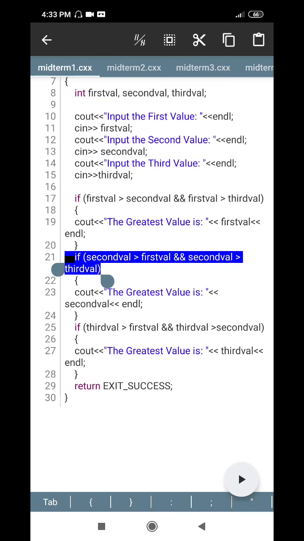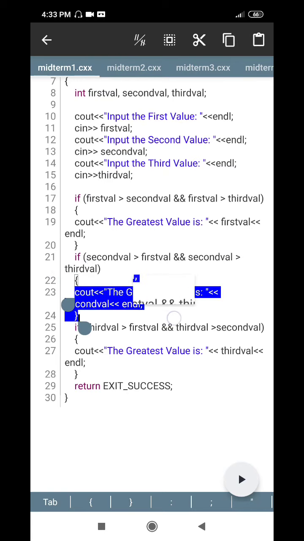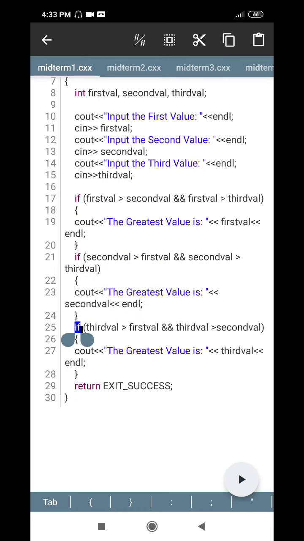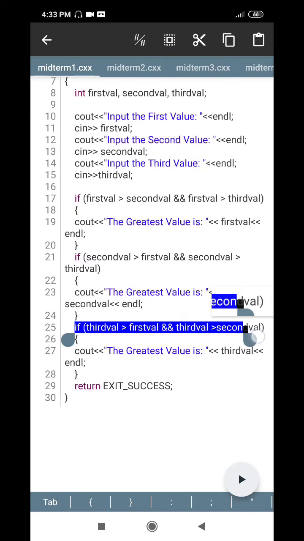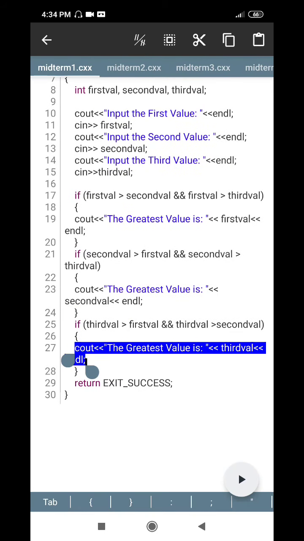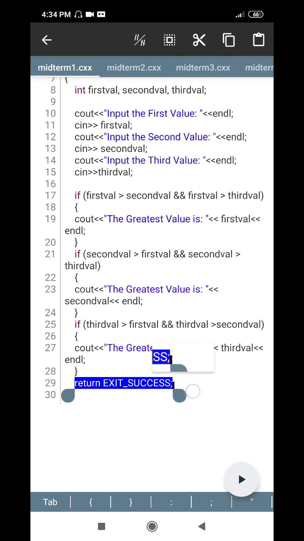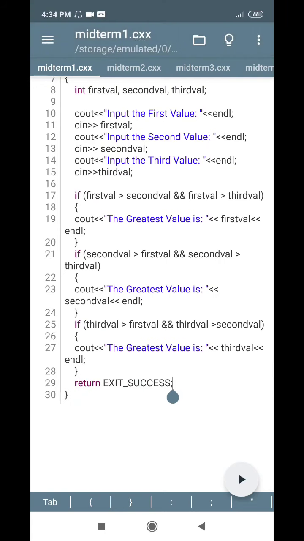which is second val is greater than first val and second val is greater than third val. If this statement is true, then the program will print this output. But if it is false again, then the program will move on to our last statement, which is if third val is greater than first val and third val is greater than second val. If this is true, then the program will print this output. Then we can end our program using return EXIT_SUCCESS.